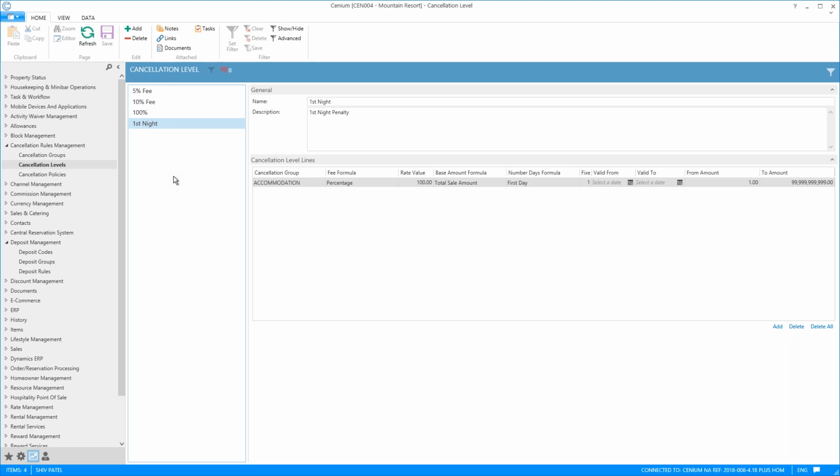Here, as you can see, this is a first night cancellation level. So this is going to be a first night penalty of the full 100% of the first night. So here we have accommodation, percentage. The rate is 100%, total stay amount of the first day. So you have different options here. You can do base amount formula of total sale amount, or you can exclude sale. You can also do a fixed fee here.